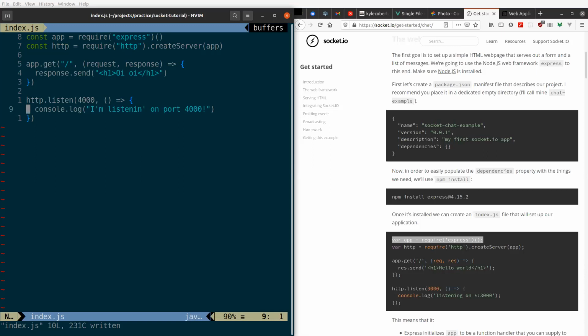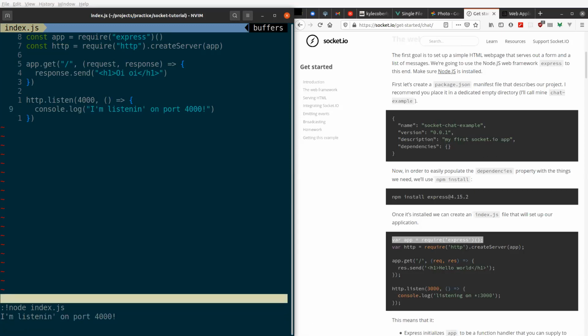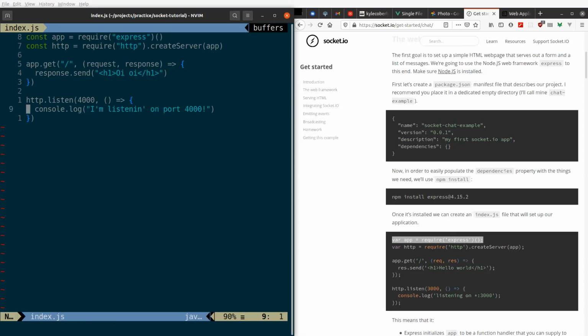You'll know it works if you can run node and then the name of the file and see "I'm listening on port 4000" come back. If that happens, you did it right. If you're getting syntax errors, let's stop and fix them.